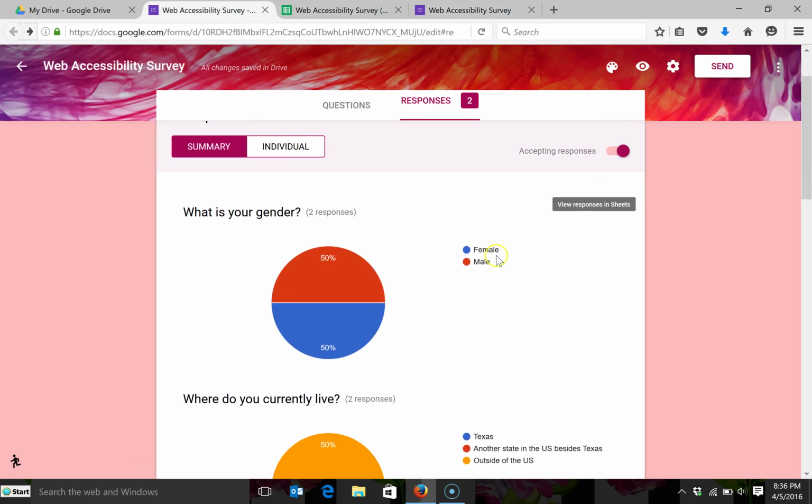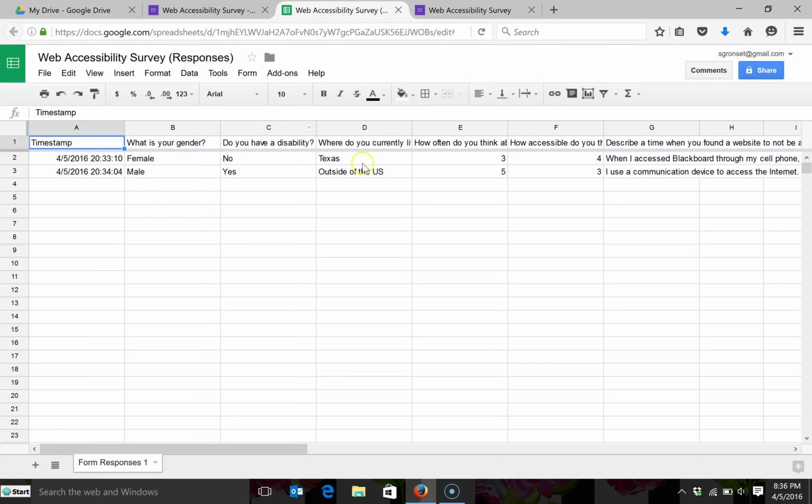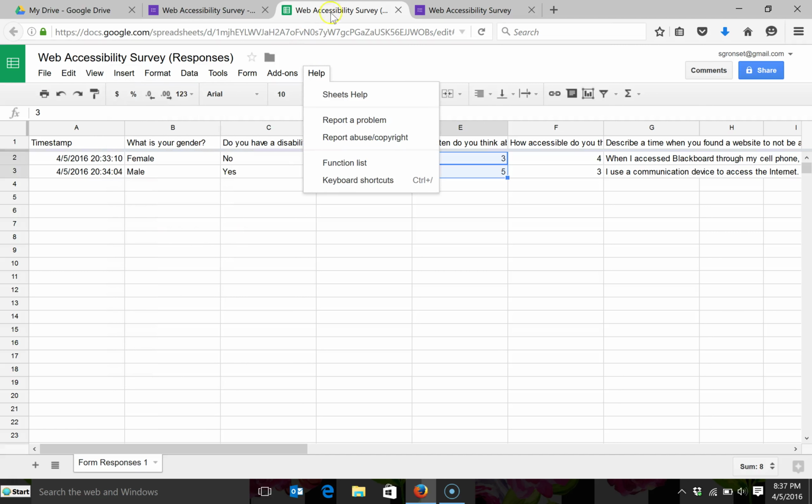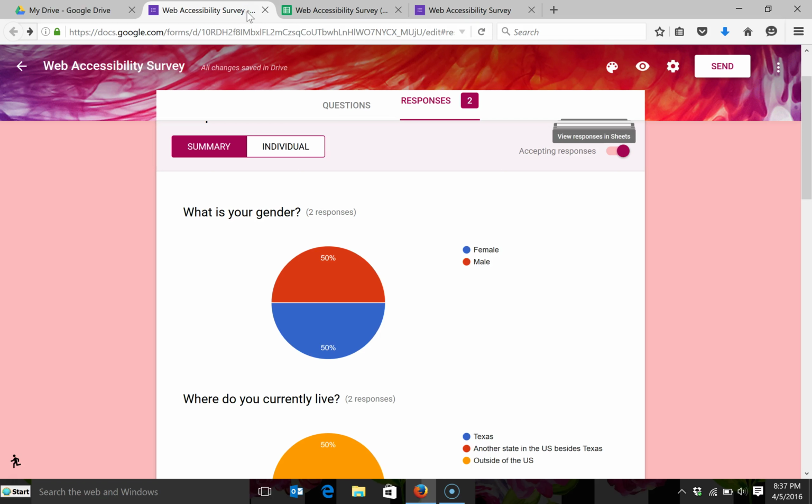So I would encourage you to take screenshots of these summaries, or you can actually create your own charts from the data, because this is a Google Sheet. So that is how to create an electronic survey using Google Form, how to share it easily in social media and other online spaces, and how to collect the data and make sense of the data using the summary options.